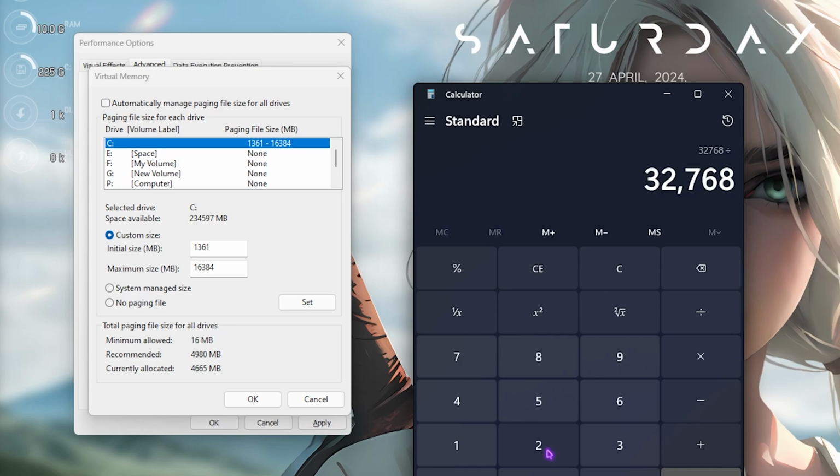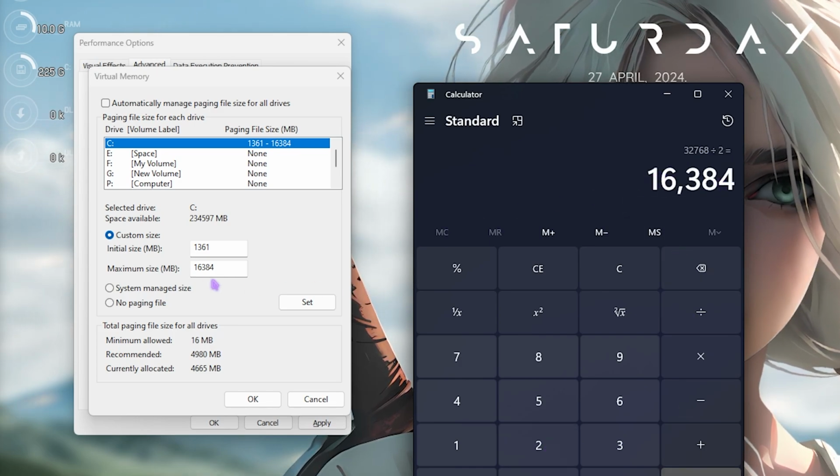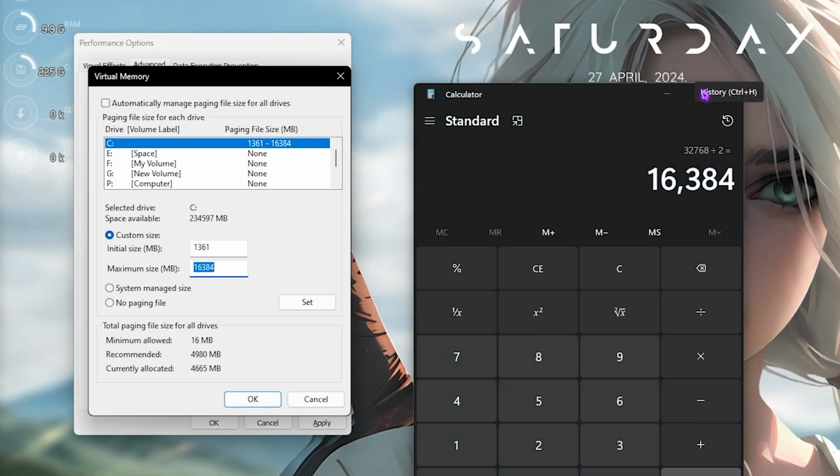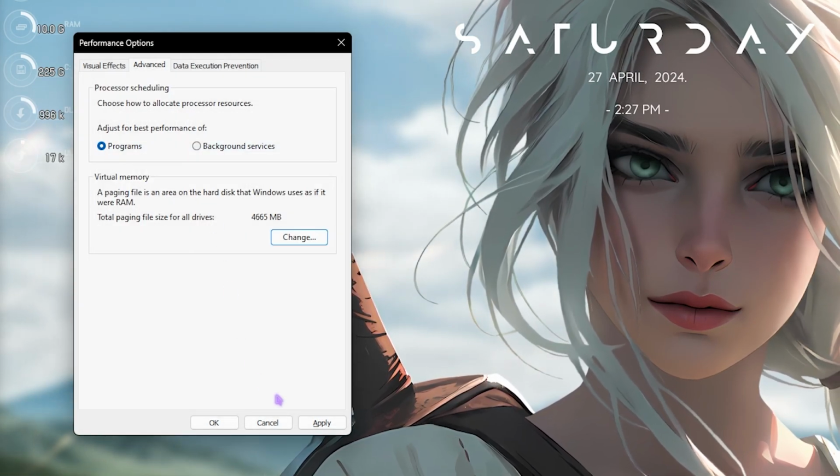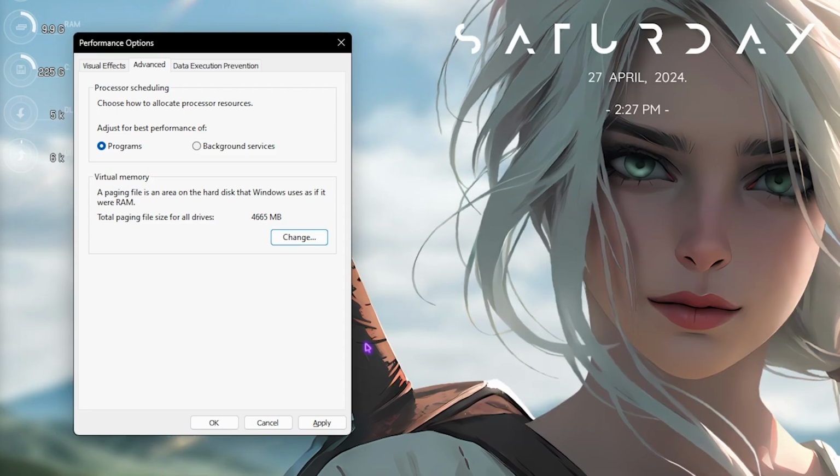Now what you have to do is divide this whole value by 2, and the value that you get over here is what you have to paste in the maximum file size. So I've already done it, simply click on set, click on OK, and this is how you optimally set your virtual memory for better gaming experience on your PC.